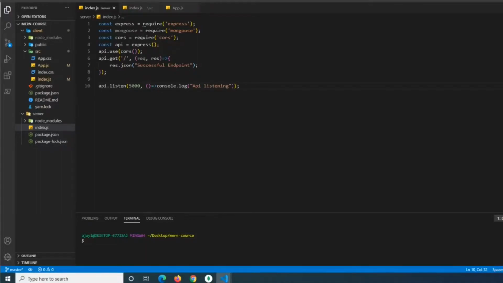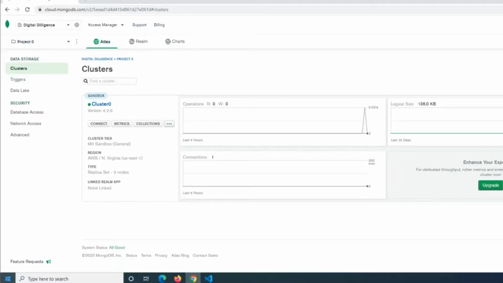Today we're going to be connecting MongoDB to our Express application and setting up our first CRUD routes. CRUD stands for create, read, update, delete, and in this lesson we'll be making the routes for creating and reading. So to get our connection string to our database, we're going to want to go into MongoDB Atlas.